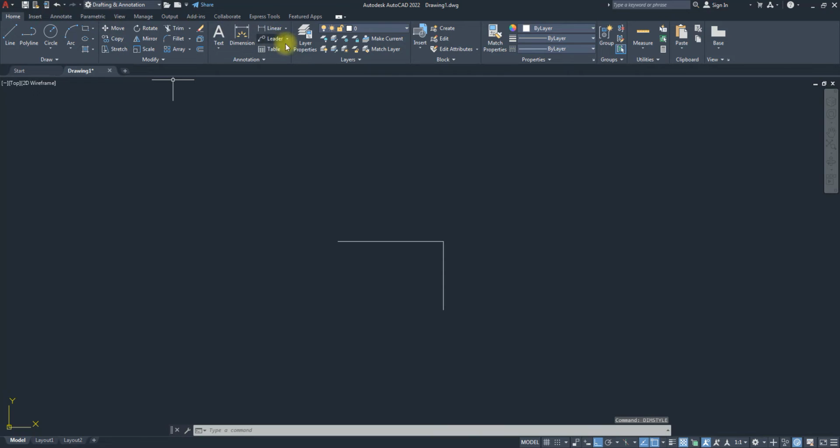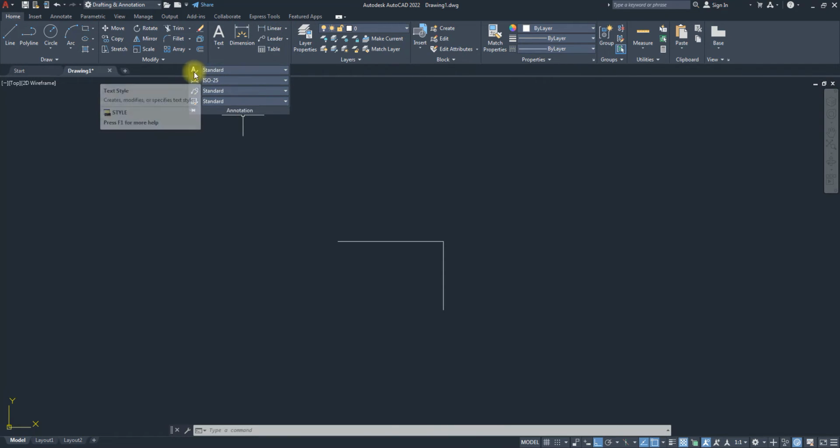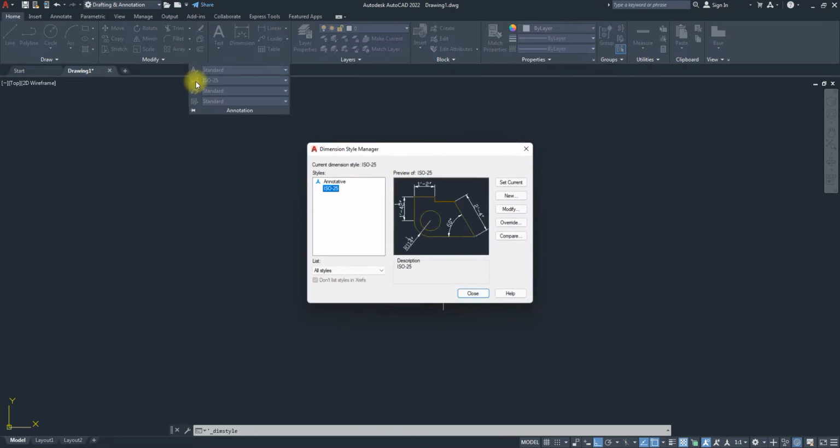So in your home tab, you come to your dimension. You just click down here in your home tab. Then you see your text style. This is your text style, this is your dimension style. So you click on this icon. It's going to bring this up. That is in your home tab.